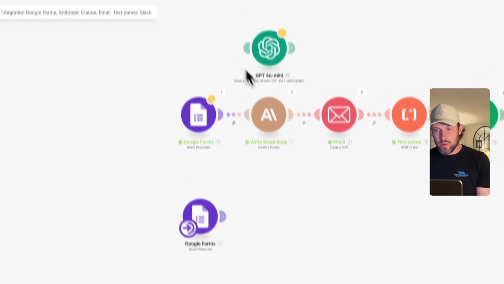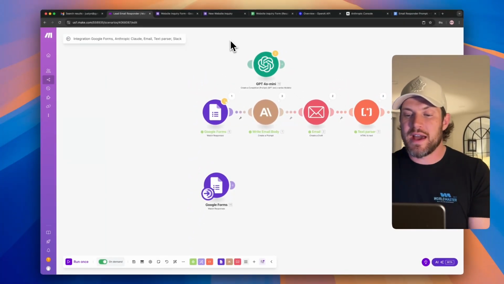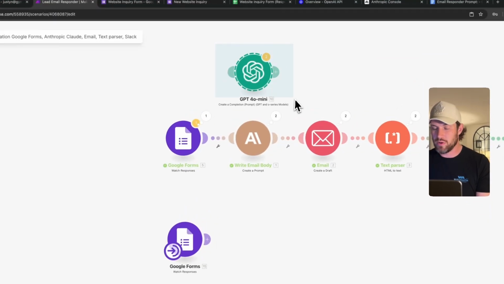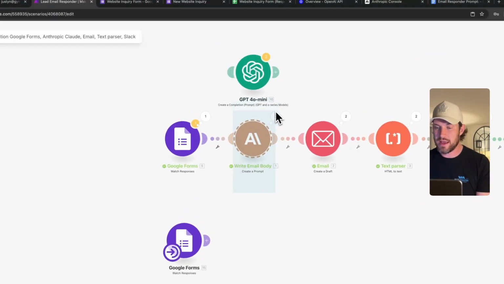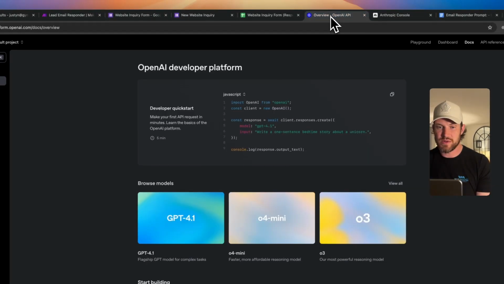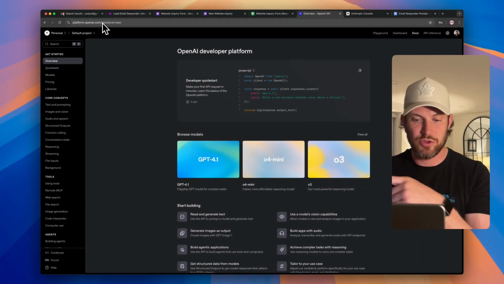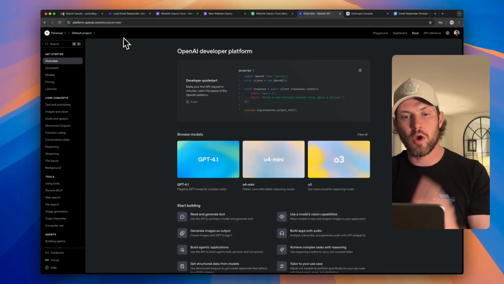Perfect. Now what we're going to do is move into the AI component and the AI piece. So what you're going to need to do first of all is we're going to explore both OpenAI and Anthropic. So first thing you need to do is go to platform.openai.com. And I'm going to link this down below, just like I'll do with the Anthropic links, but platform.openai.com.